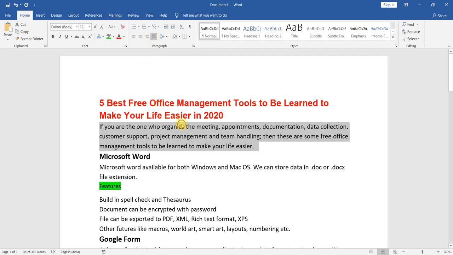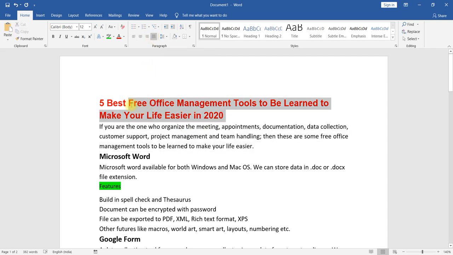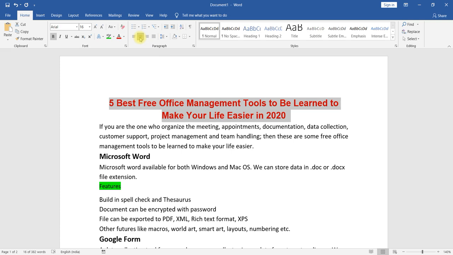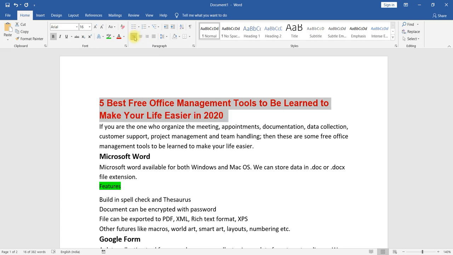Then, for example, this particular header. I don't want to left align it. I would like to align it to the right-hand side. Then we can say right alignment here. So all the sentences will be aligned to the right-hand side. It will not start from the left-hand side, it will start from the right-hand side. If you would like to make it center, you can use center. Based on your requirement, you can select the alignment format.